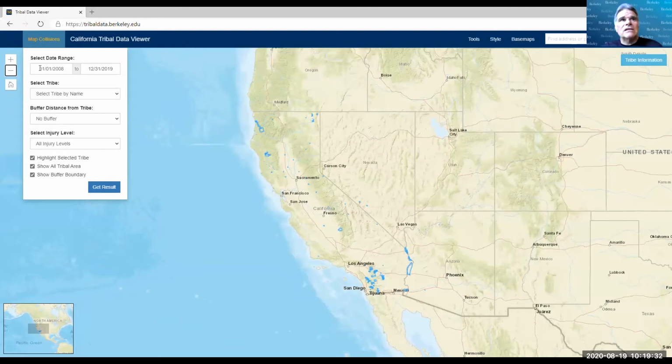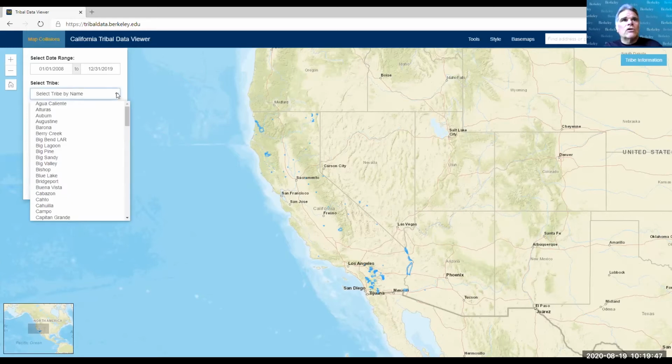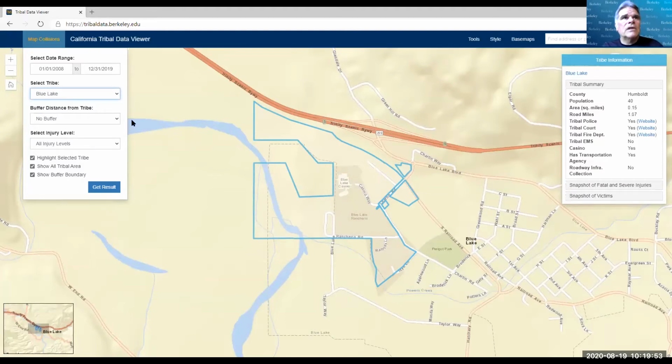You have a select date range up at the top. In this instance, it defaults to January 1st, 2008 to December 31st, 2019. You can change the parameters of that if you'd like. Then what you do is you'd select your tribe. And from here, we will select the tribe Blue Lake, which is in Humboldt County. You can then select the collisions you're looking for, whether it's on the actual tribal lands where there's no buffer, or you can select a 1 mile, 2 mile, 3 mile, 4 mile, or 5 mile buffer. We will select a 3 mile buffer.